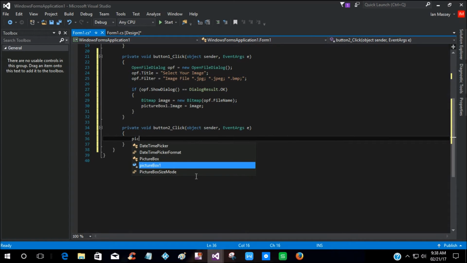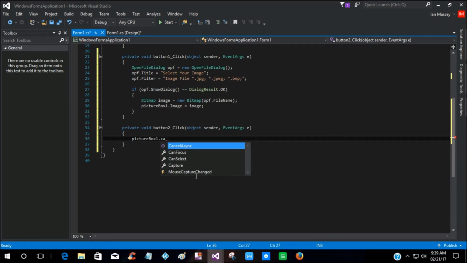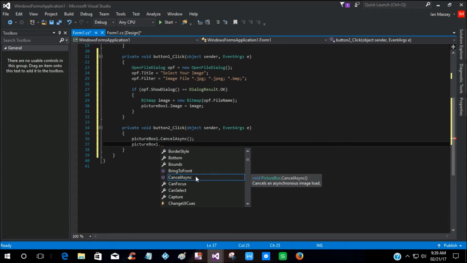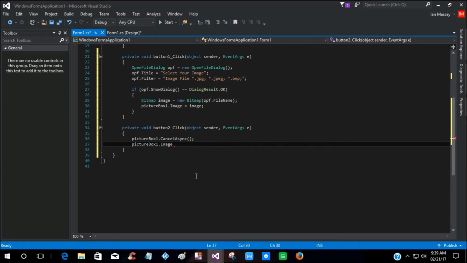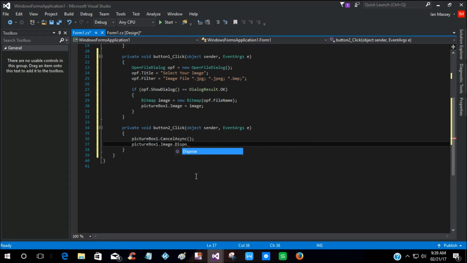And basically you're just going to put picture box 1, and then you're going to put cancel async, and you're going to put your open close parentheses, and you're going to close it out. Then you're going to come back to picture box 1 dot image, and then you're going to do dot again, and then you're going to do dispose. And then you also want the picture to be null. The dispose kills the stream on it.